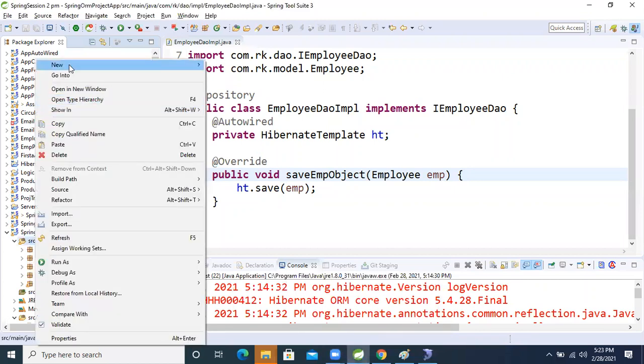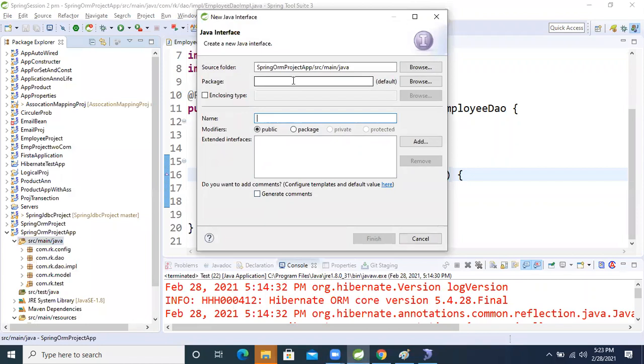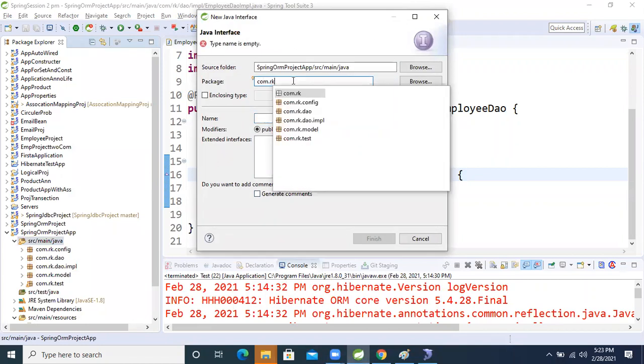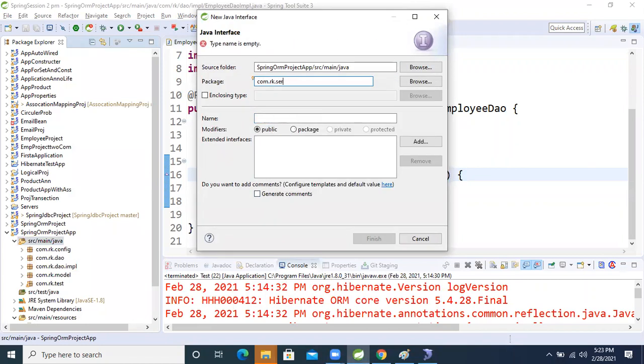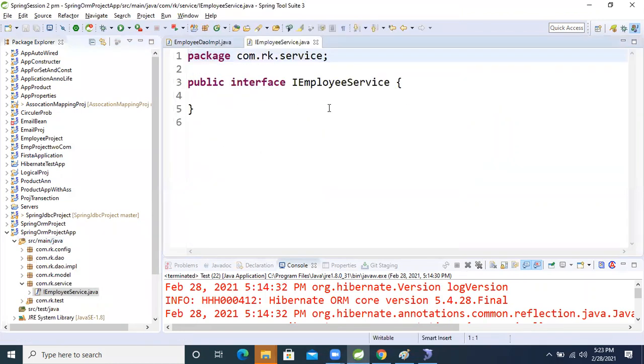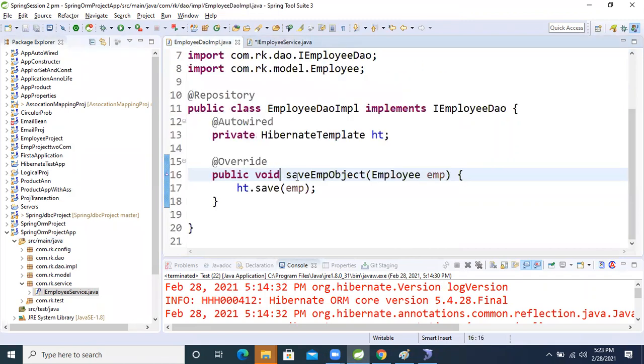Now com dot RK dot service. After that, the interface IEmployeeService. This is the interface. Inside that, again we will create the same method. Public void, what method name do we take? Save emp object. You can take any name, it's not that meaningful.